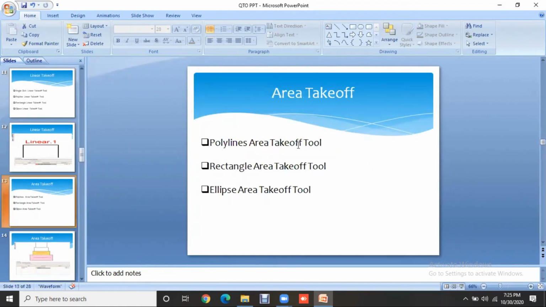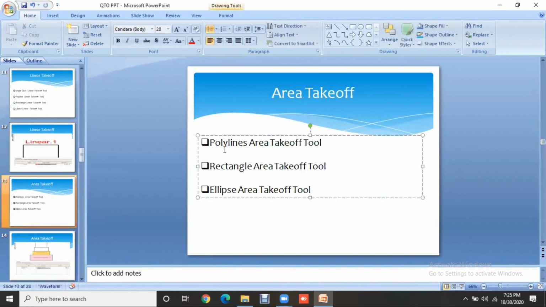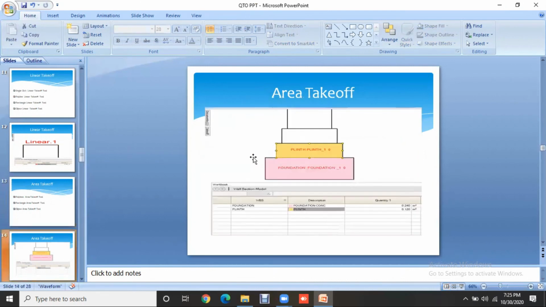So area takeoff will be of 3 types, that is the polyline, the rectangle, and the ellipse. In the same way, if there is a polyline object, then you have to use polyline. If there is a rectangle object, then you have to use rectangle, and if there is an ellipse, then you have to use ellipse. So you can see that this is rectangular, so you have to use the rectangle area takeoff.